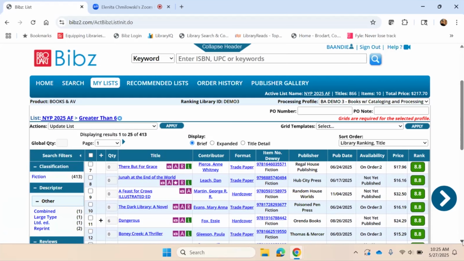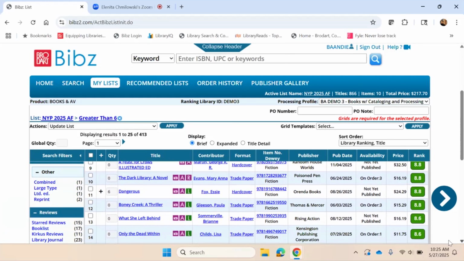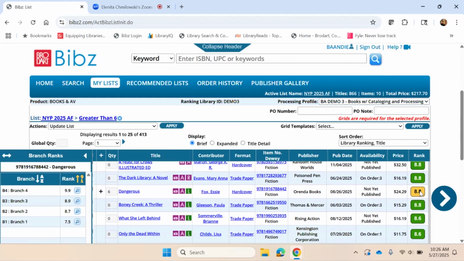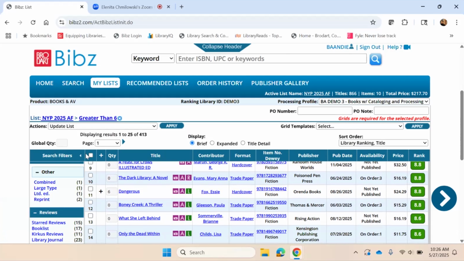So I'm going to scroll down just a little more. Let's pick one of these 8s. I'm going with Dangerous by S.E. Fox. So here again, I can see branch number 4. There's a surprise again. This must be a great adult fiction circulation machine. And branch number 1, the second largest location, here again is a 7.5. So that's a way to make a branch level decision.